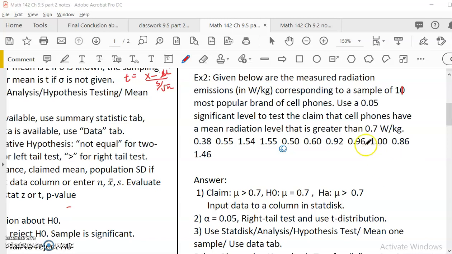The following are the measured radiation levels corresponding to a sample of 11 most popular brands of cell phones. So for the most popular top 11, we measure their radiation, and then we want to test the claim that the cell phones have a mean radiation level greater than 0.7. So it's very clear. This is a claim: the mean mu of radiation level greater than 0.7. So we can write the claim right away.